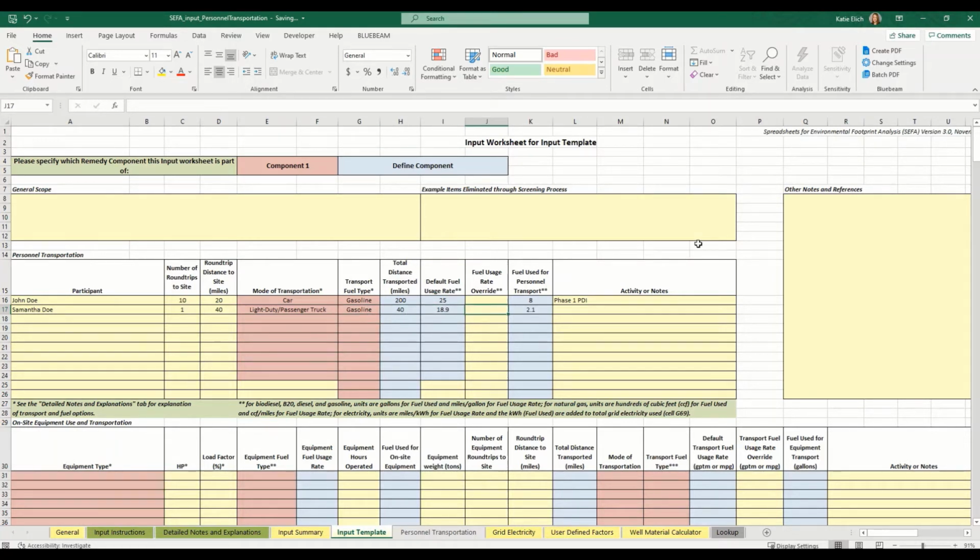Let's say that for Samantha's truck, we have better information on her miles per gallon fuel efficiency than the default provided by SEFA. If we enter that information in this override column and press enter, you'll see that the fuel used automatically updates to use this fuel efficiency as opposed to the default.